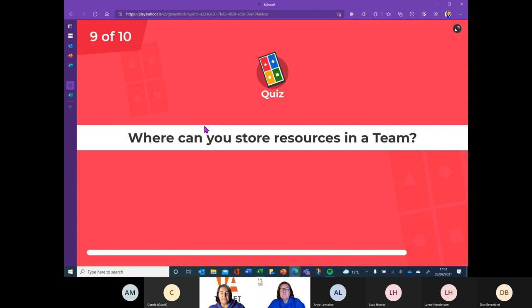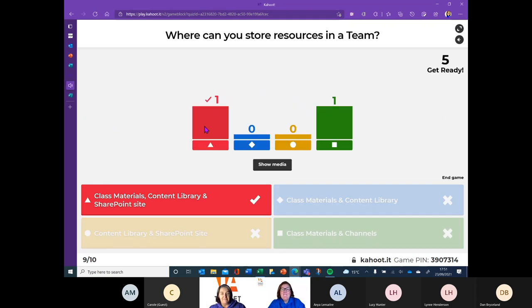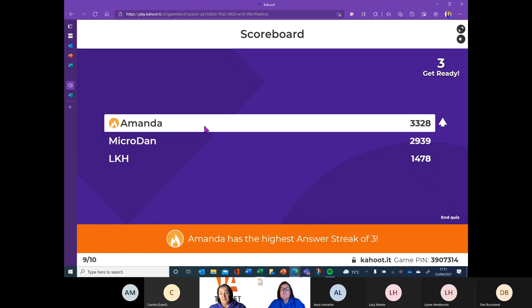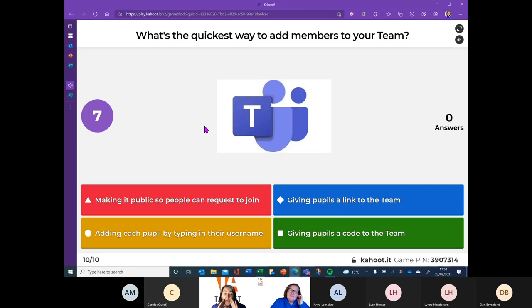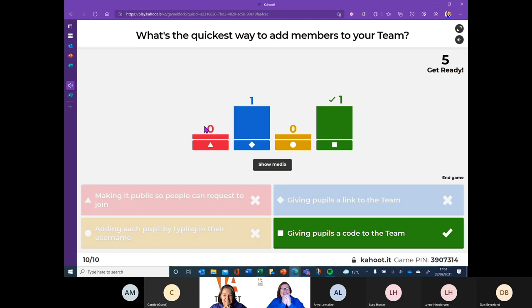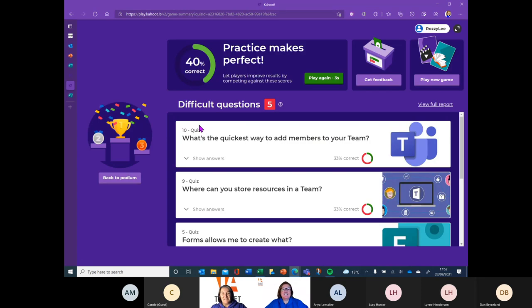Question 9. Where can you store resources in a team? Class materials, content library, and SharePoint site. Oh my goodness me, these are tricky, Roz. I'm going to go for that one. Maybe 10 seconds was a bit too speedy. That was my doing. Last question. What's the quickest way to add members to your team? Give the pupils a join code. Green answer. Oh, Amanda. Well done, though, everybody. I do like a little quiz.